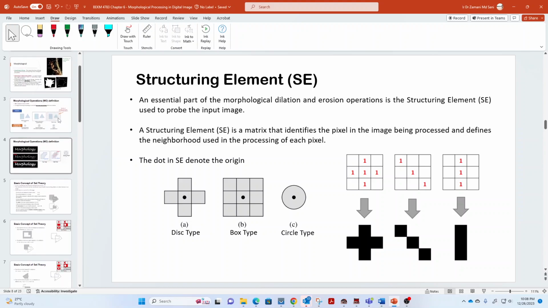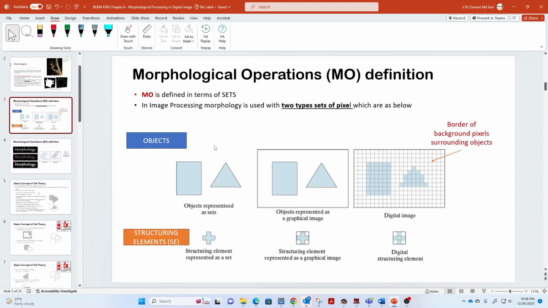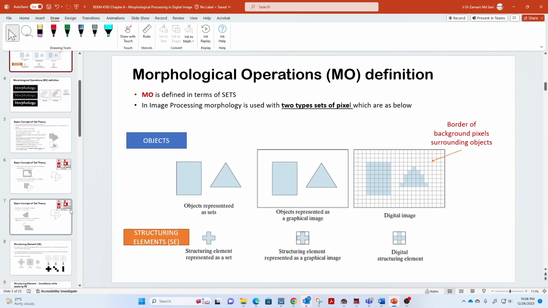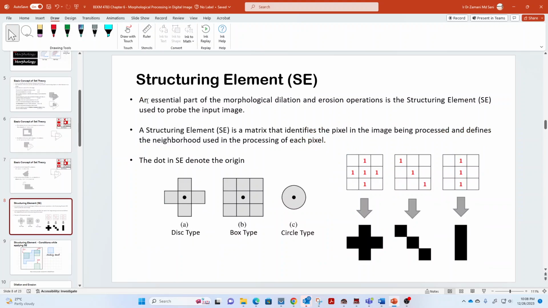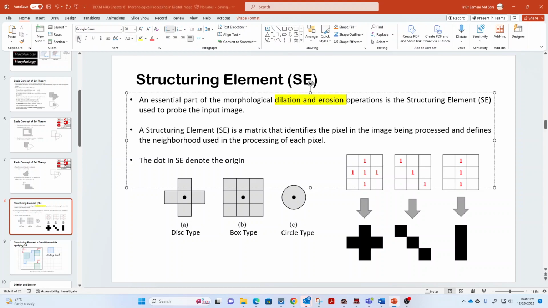So just now we know that from the morphological operation, you have two sets. One is the objects, and the second one they call structuring elements. So what is a structuring element here? It is an essential part of the morphological dilation and erosion operation. So these will be used for the process of dilation and erosion. This is going to be used on the image itself. A structuring element is a matrix that identifies the pixels in the image being processed and defines the neighborhood used in the processing of each pixel.